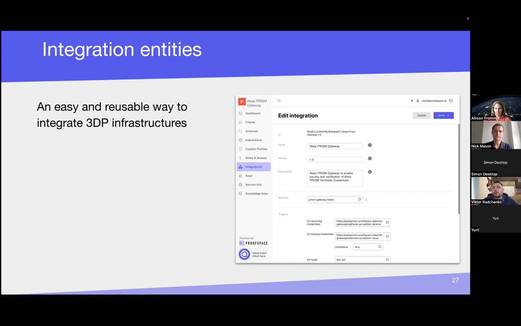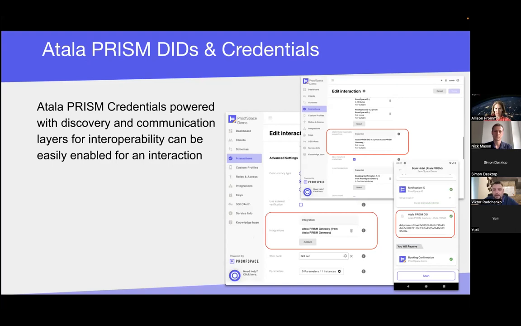Interestingly, this approach will allow us to do integration with different third parties. For example, you may integrate Slack or Google Docs with the ProofSpace dashboard, and also you may publish the integration to the network so other services may reuse it. An example of this integration is the Atala PRISM gateway, which any service can use in any interaction just by adding the integration to the interaction. It automatically adds the required credentials that should be provided by the user to be able to work with this interaction.